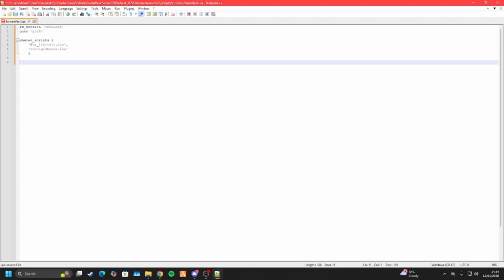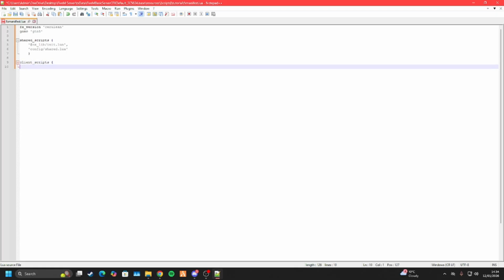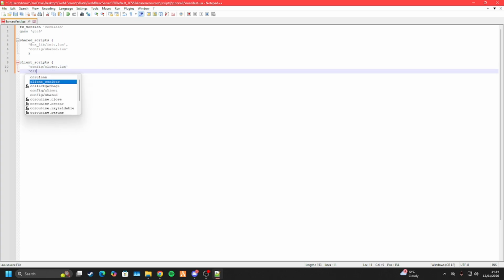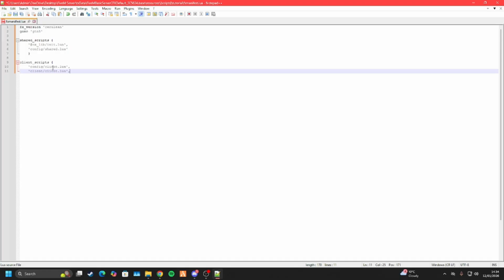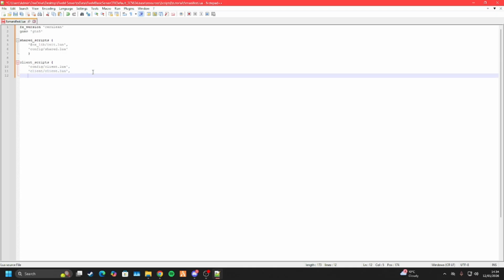We're going to click enter, and we're going to close that. Next, I'm going to click enter twice and go to the start of the line. I'm going to create a client_scripts and open that bracket. Click enter, indent, so tab, and we're going to type config/client.lua, like so. Enter again, and we're going to type client/client.lua, like that. Make sure you've got a comma on the end of them, otherwise the script won't work. And once it's done this bit, it won't be able to move on to this part of the script. And then we're going to close that with a bracket.